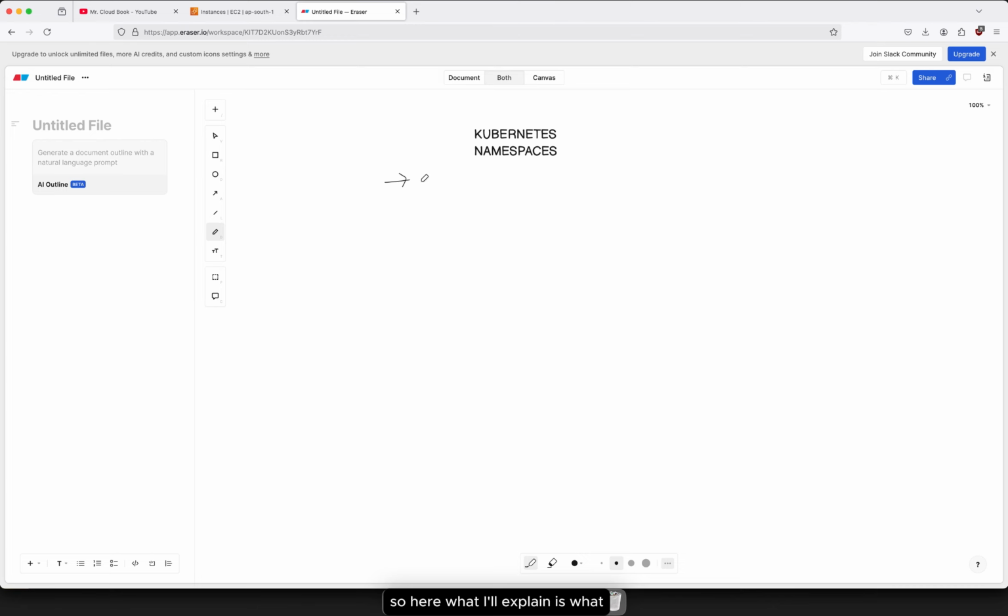Here, I'll explain what a namespace is and what its use is, in simple words. A namespace in Kubernetes is a logical separation within the cluster. Think of it as a virtual cluster inside your Kubernetes. We can call the namespace one of the virtual clusters, and it helps to organize and isolate resources like pods, services and deployments.